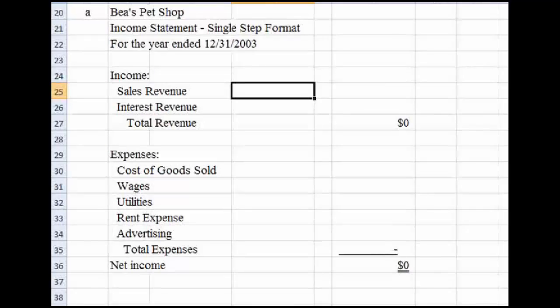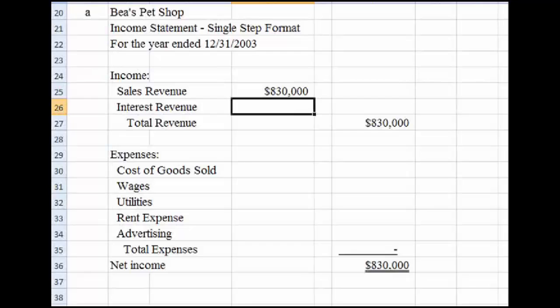Once again, I've put the format together using the information on pages F122 and 123. Sales revenue, which has already been identified in the book, is $830,000. Interest revenue in the book is $5,000. The formula then brings the total revenue to $835,000.